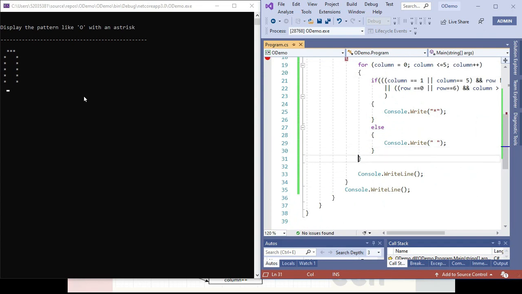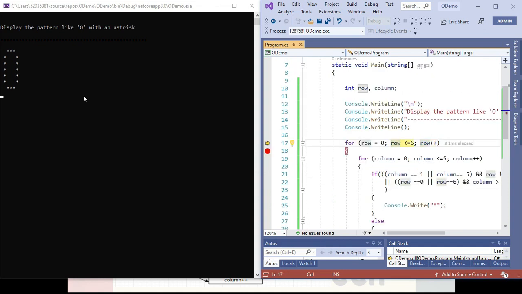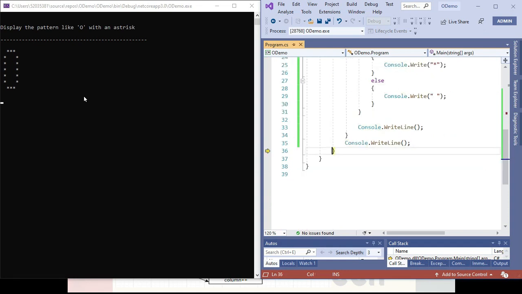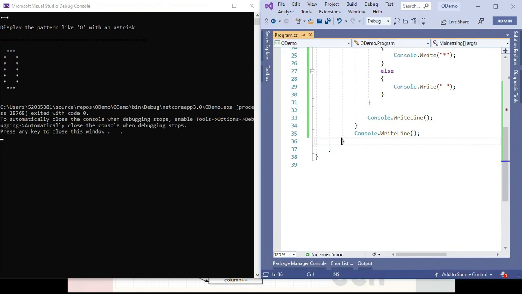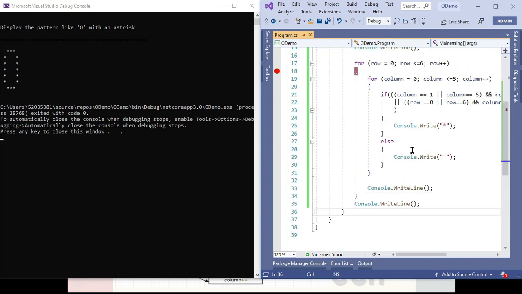I think it is the last one. You can see after the last one, the first inner loop will end, and it will exit the outer loop as well. So now it has been created. It is a very simple logic.